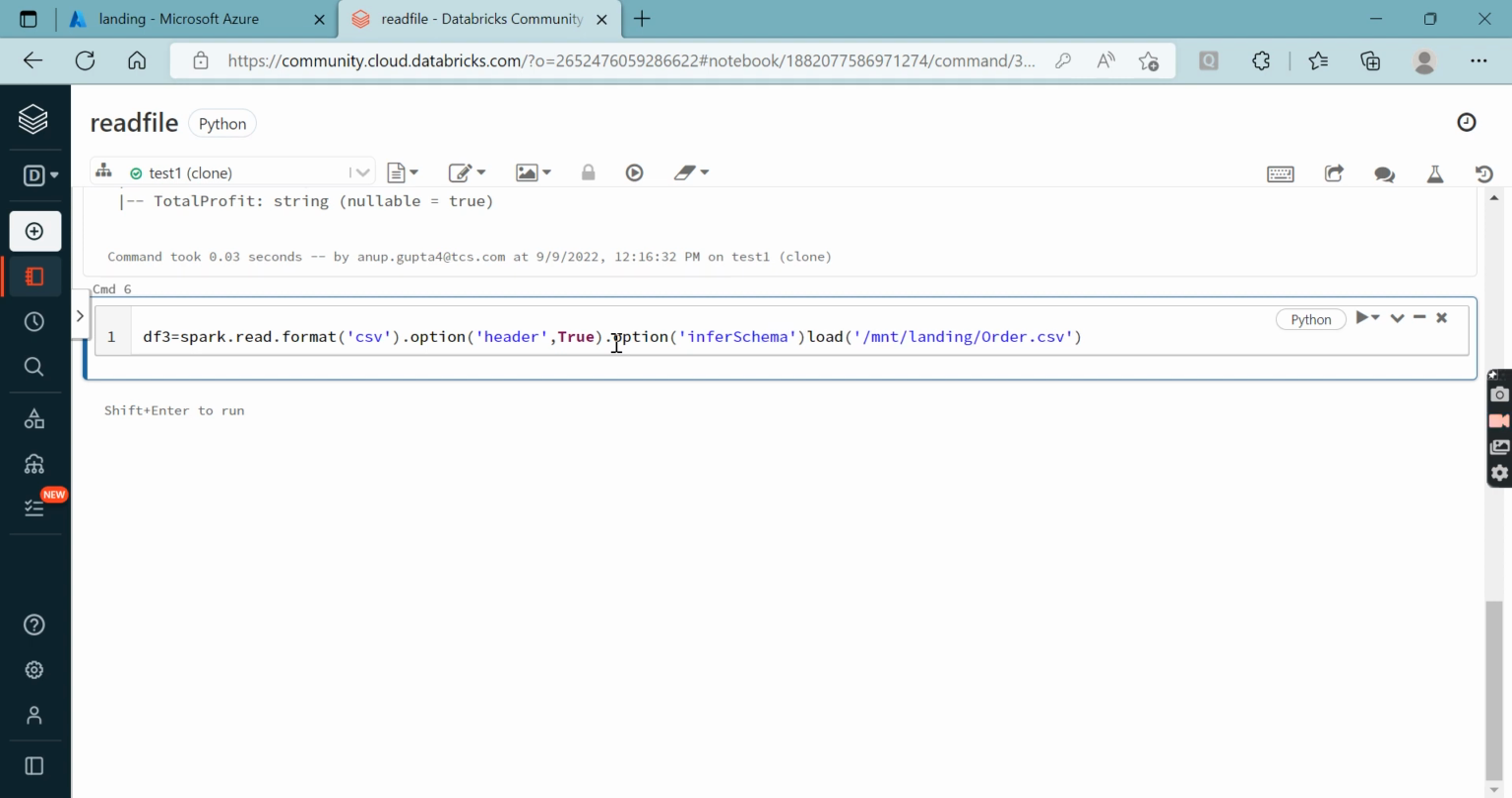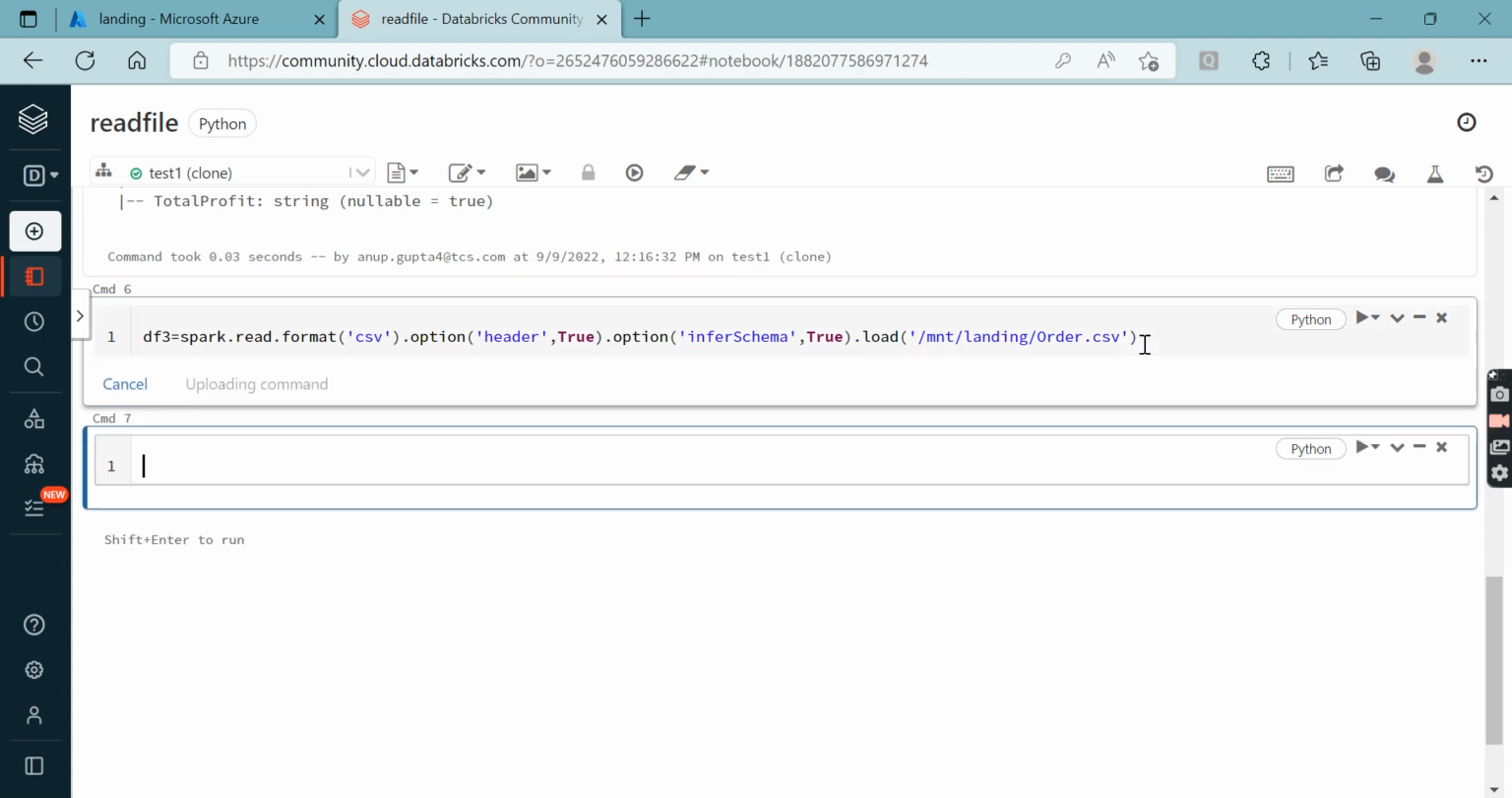schema. You know these are methods, and in Python or Java any method starts with a small letter, and the middle of that word should be caps. Infer schema, so we are telling Spark, hey Spark, just infer a schema for us, and it is true. By default it is false, so we are making it true. Now just run it.